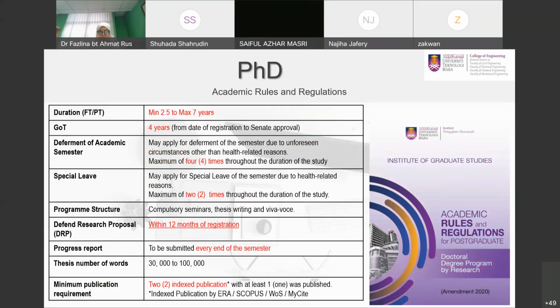So this is the PhD, a longer time, 2.5 to a maximum of 7 years. But please, if you can finish it in 3 years or 4 years, please do so. Don't wait till 7 years, because of the momentum. But actually it depends. If the journey is smooth, inshallah you can graduate in 3 or 4 years. If not, maybe you need to extend a little bit more.